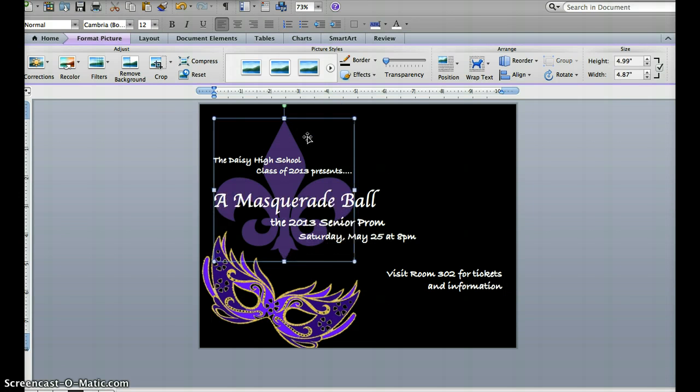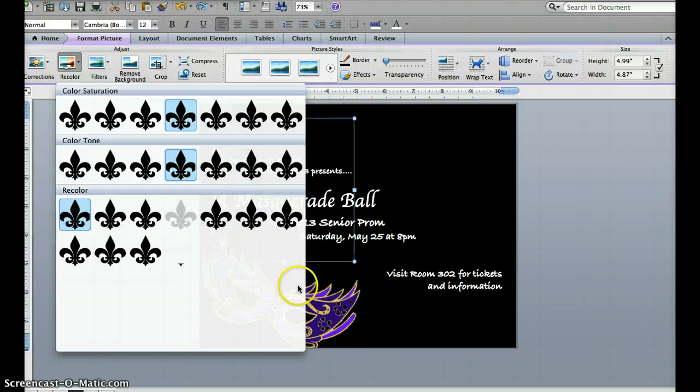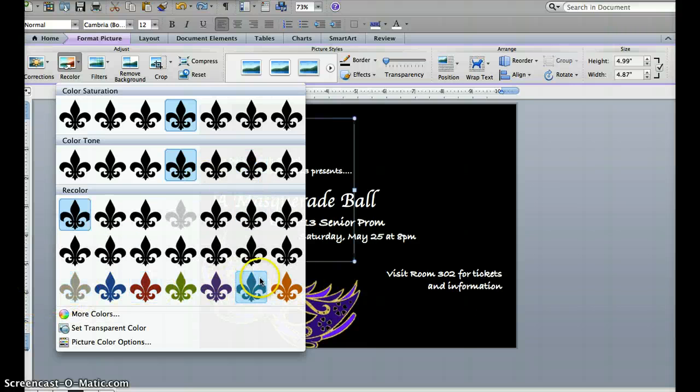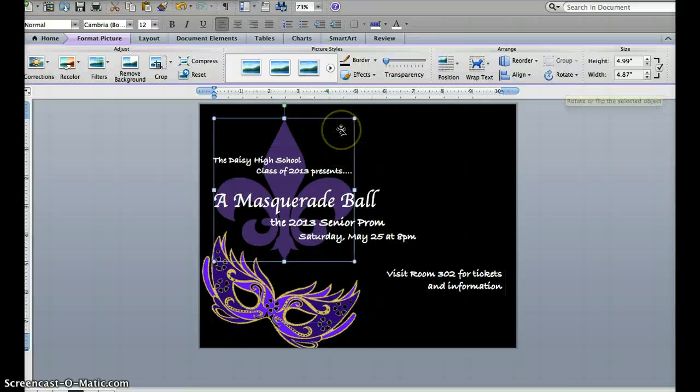It just so happened that the one we're working with was black, so we needed to recolor it. So I'm going to undo that. I think I did it a little quickly. So we inserted the image. I went to recolor. Now, when you recolor an image, there are all of these standard options, and then these colors across the bottom are always there. All right, and I think this purple is appropriate for us. So you see what it's done. It's taken our fleur de lis and changed it to a purple color.